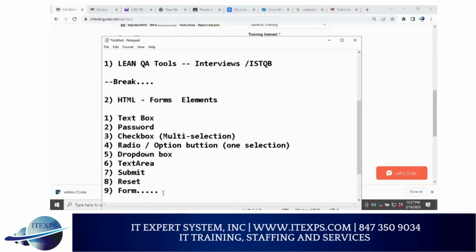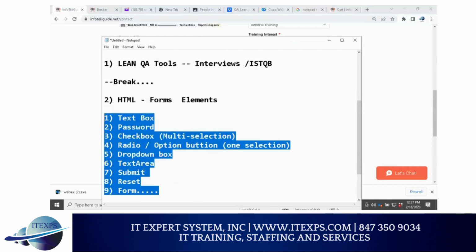Most companies will have some kind of entry form. For example, if you apply for a credit card application, you fill up a form. When you are logging in, you fill up the form, enter username and password, and submit. So we all use this often.